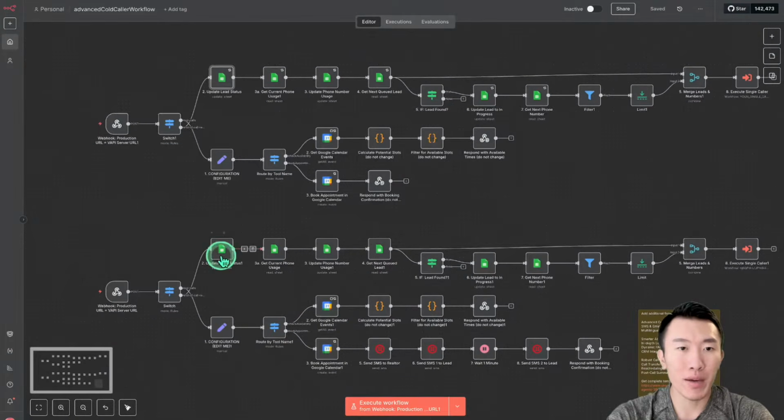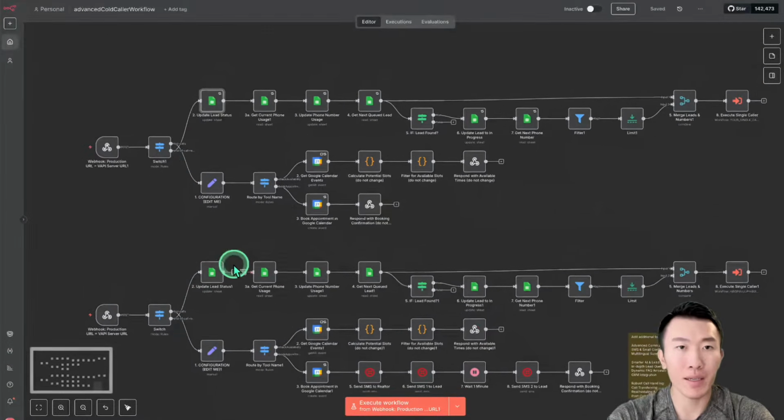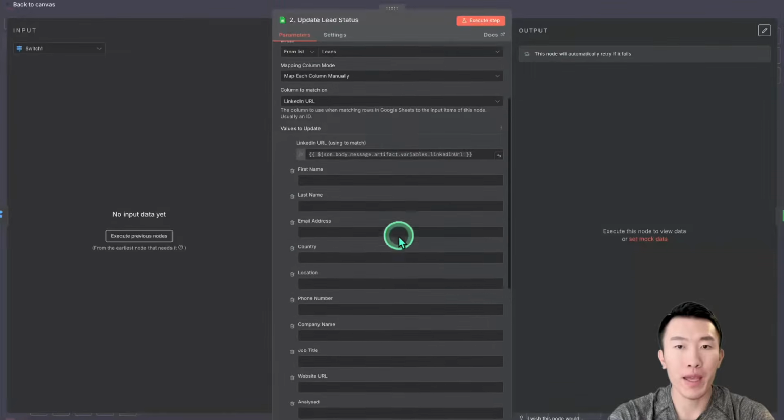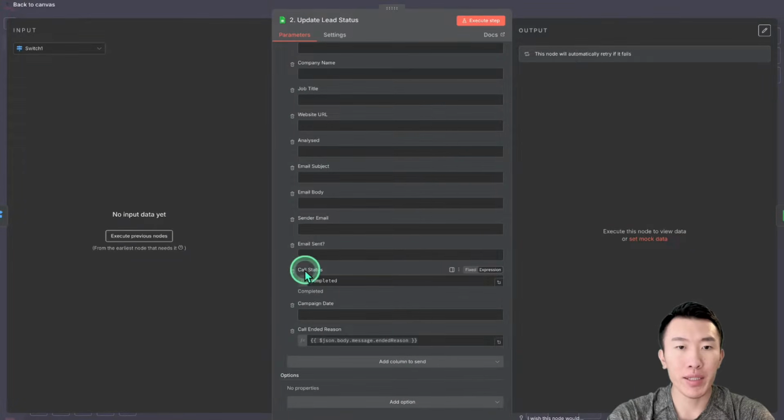So here we have a Google Sheet node for updating the lead status. I'm going to show you what the original looks like, so I'm going to open this one up. And as you can see, we are changing the call status to completed so that we know that the call has been done, and we're also adding the call ended reason.